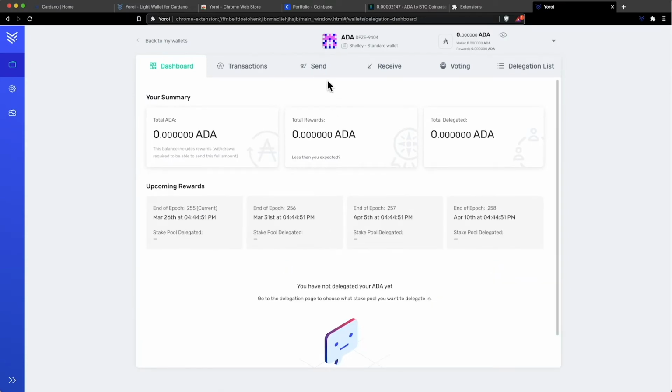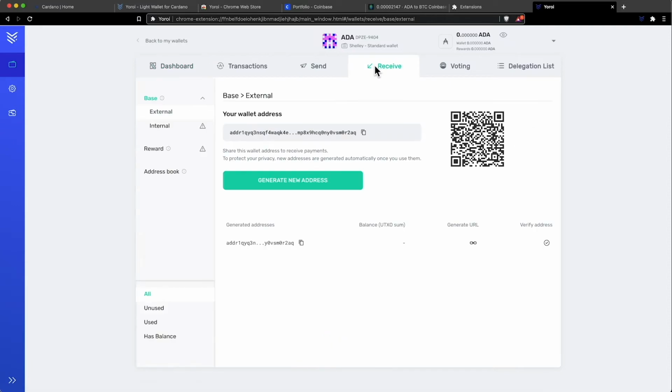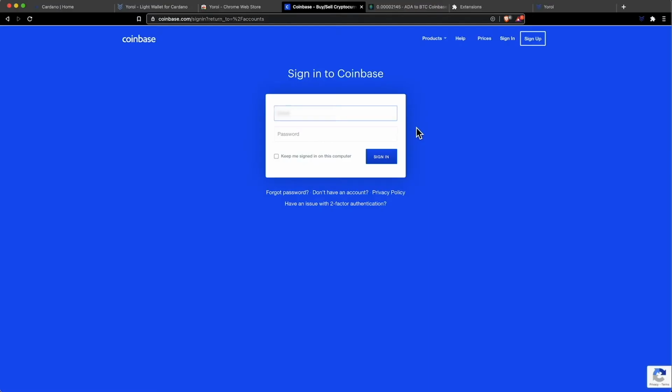So now we want to get coin into the wallet. We click on receive, and it's going to show my wallet address there. I'm going to generate a new wallet address by clicking on the green button, and see, it has a new address there. I can copy that, and then from there we're going to want to go to Coinbase.com.